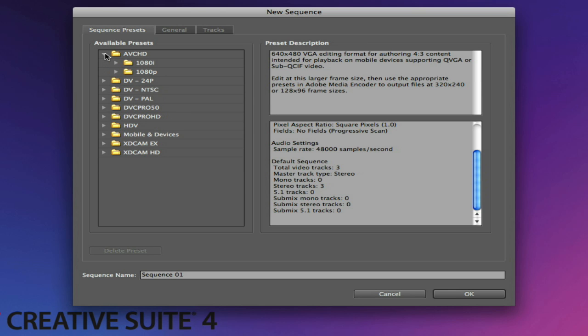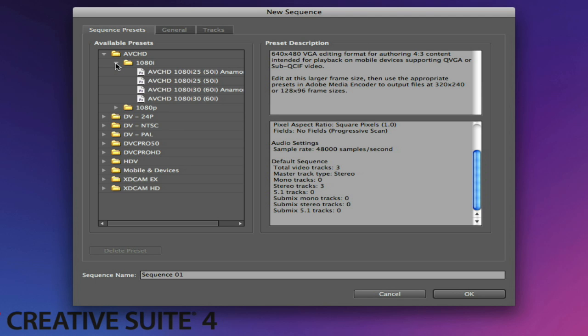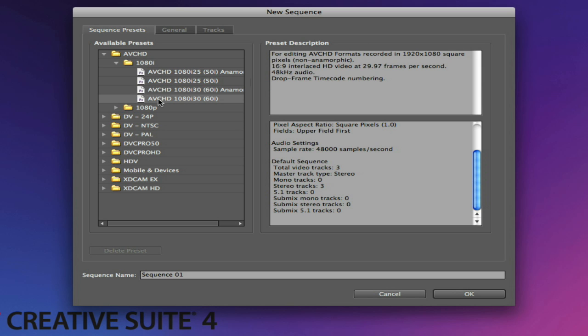So the first thing I'm going to do is go ahead and pick out my AVCHD preset for my camera. This is pretty critical that you know how you shot the video in your camera, but I'll show you a quick way to double check that if you're not sure if you shot it full HD or anamorphic. So let's just go ahead and choose the way that I shot it. I'm going to call my sequence the name of my camera, which is a Canon HF10.